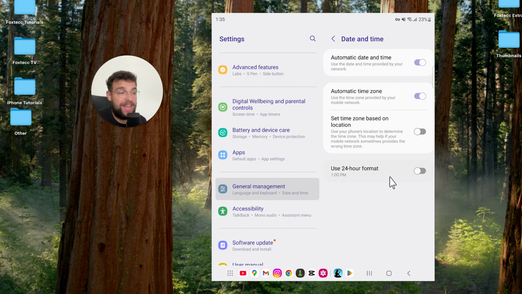Outside of that, we only have the automatic time zone and the automatic date and time, which I obviously think you should have turned on. It's much simpler, especially when you're traveling. So there is that. And also you have the 24-hour format, as I mentioned.